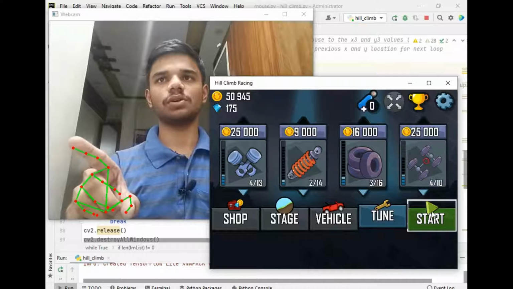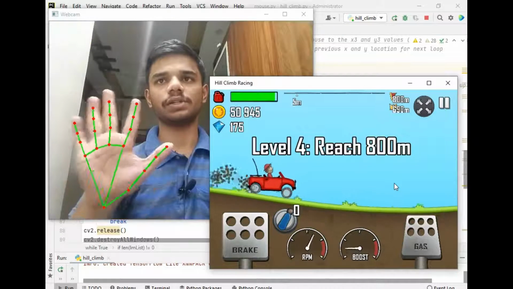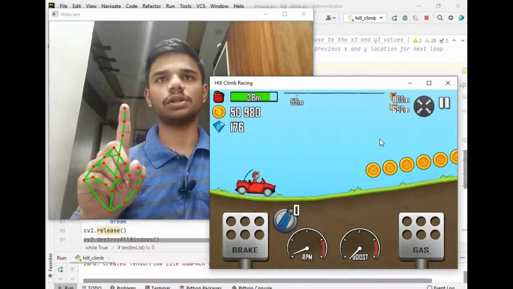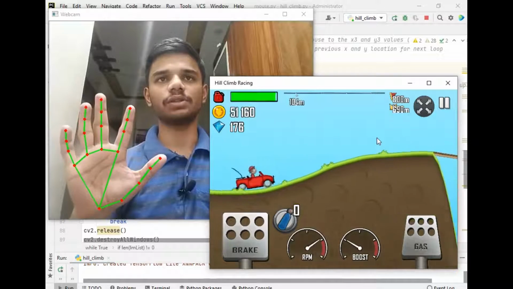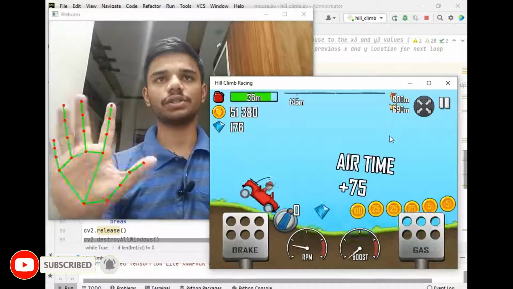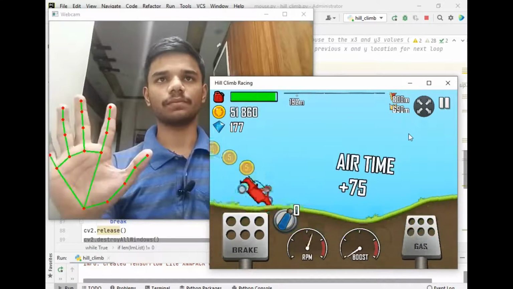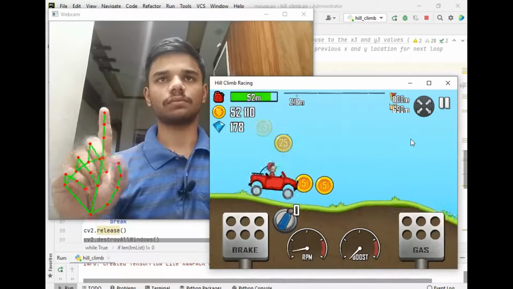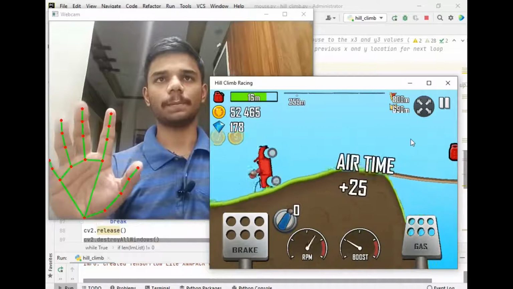I'm just clicking on the start button by using this gesture. And as you can see, as I did it, it is pressing the gas button. If I do this, it is releasing it. And if I do this, it will press the brake button. So I am enjoying this game using my hand gesture, as you can see. So I am playing this game.